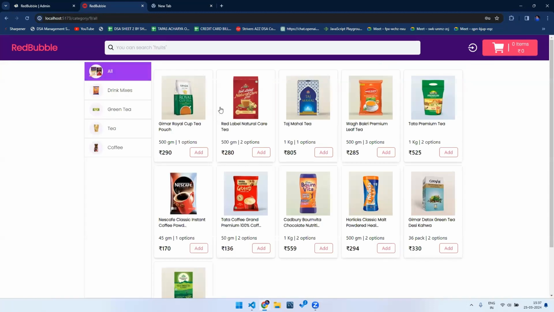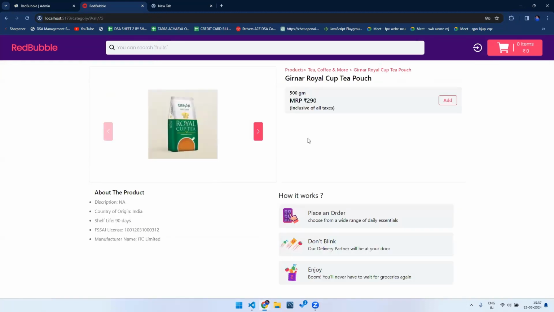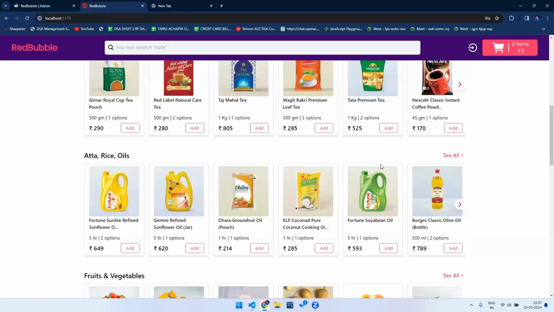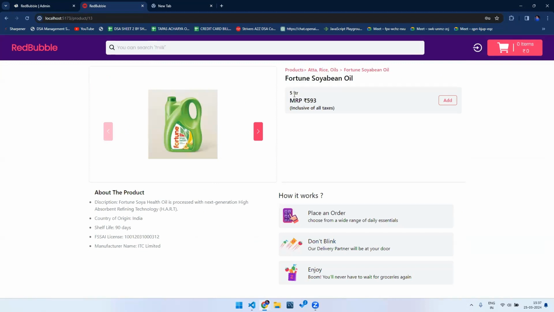Now if I click on a product, there are some types of the product, like 500 gram, 1 kg, and there are some oil products. There are other types like 1 liter, 2 liter, 500 ml. I will also show you there is a 5 liter, and there is only one type, 5 liter. The price for the 5 liter is 593.